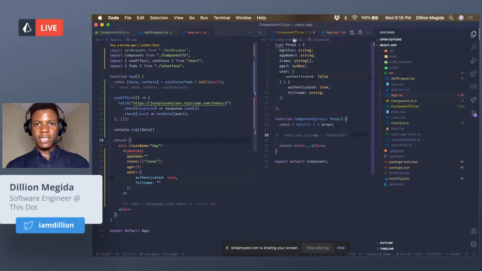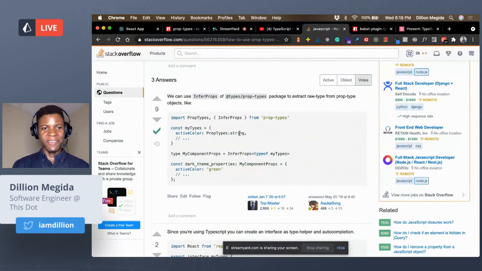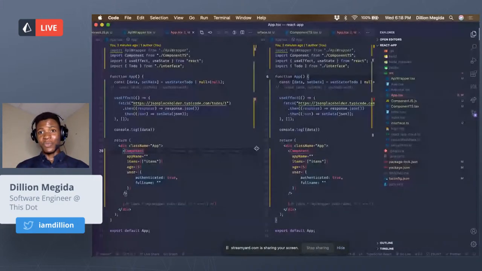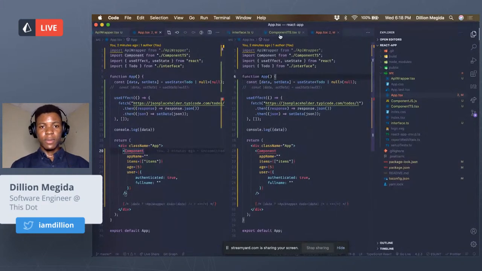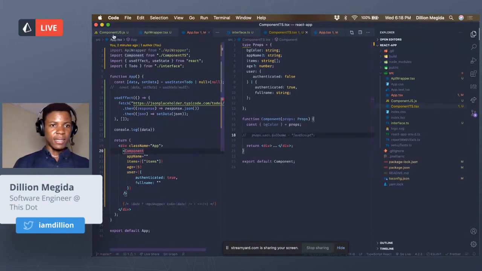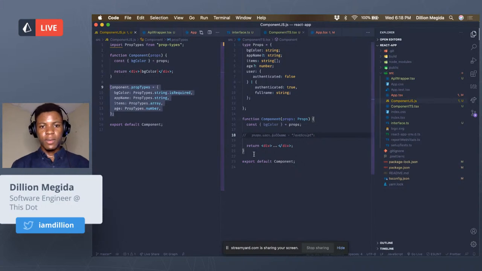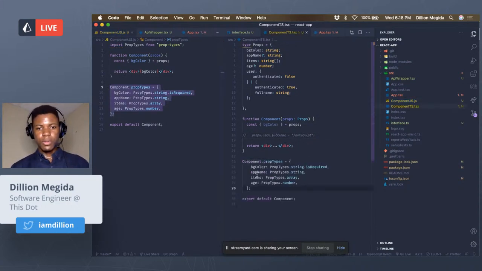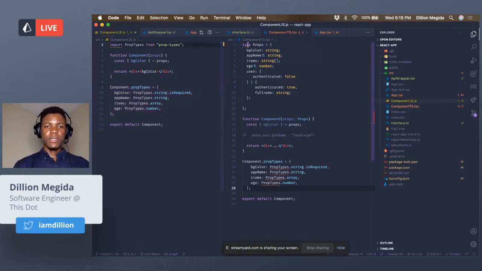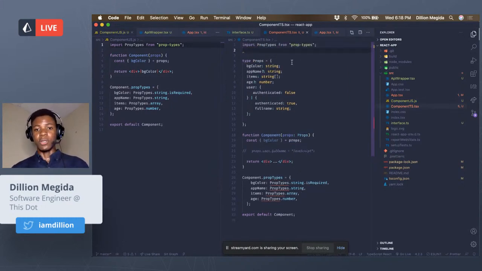Do I remember doing it? Okay, I didn't do it for a reason, and I'll let you know in a second. So this is your prop types here, and then you can do type Props equals InferProps, and then you are inferring the props from these types here. But the reason why I didn't do it before this presentation is the latest version of TypeScript does this automatically for you. So with the latest versions of TypeScript, you no longer need to import InferProps manually.